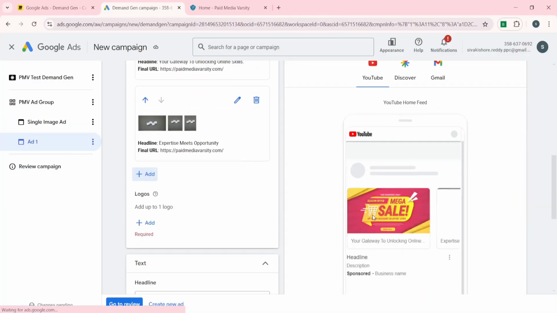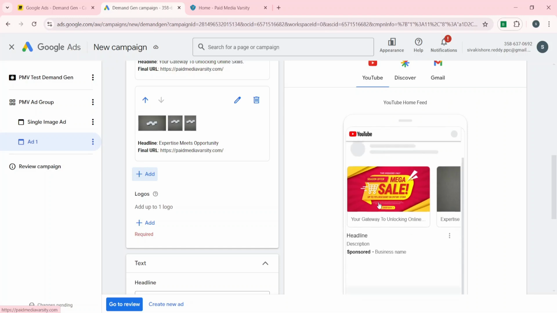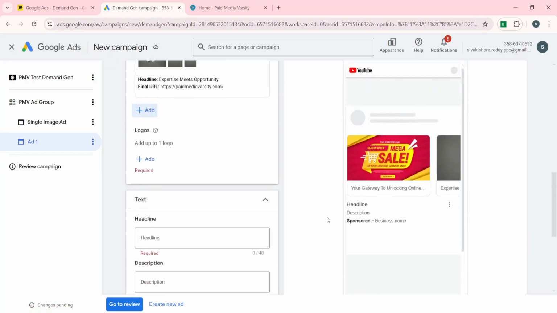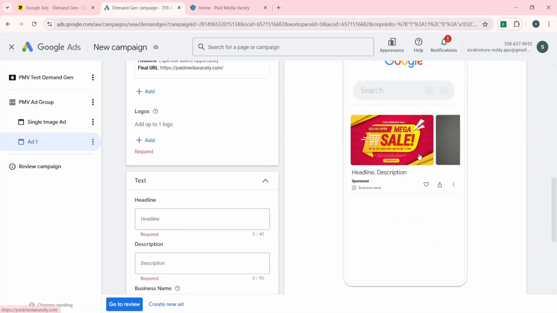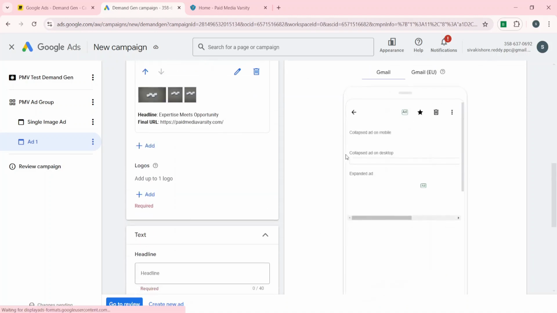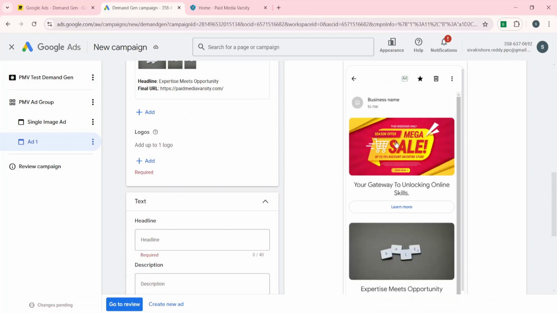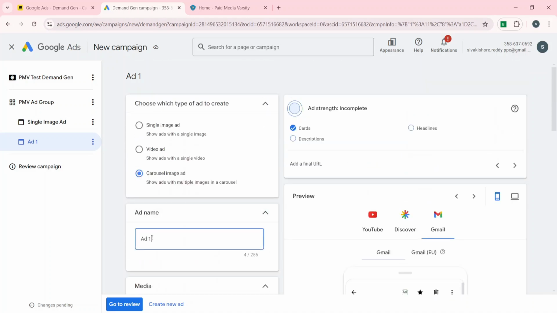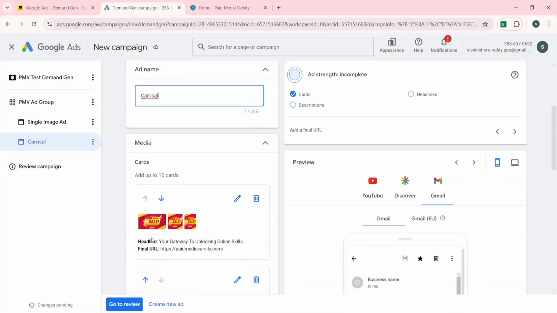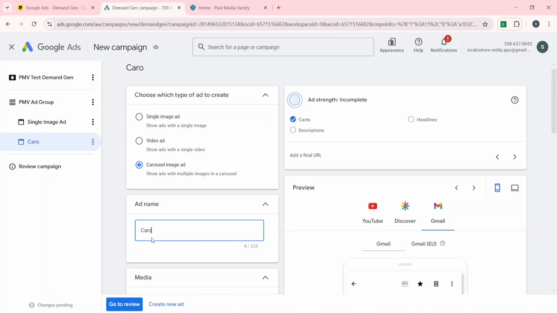You see here how these ads appear, right? So I hope you are understanding how these ads appear on these different platforms, right? Like this, the ads appear. So this is the carousel image ad. So let's name this one carousel.